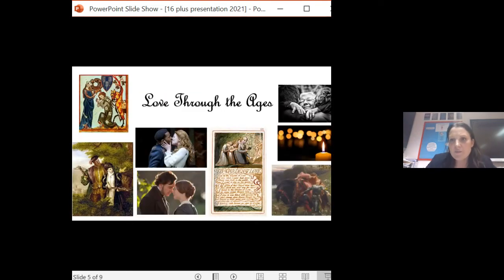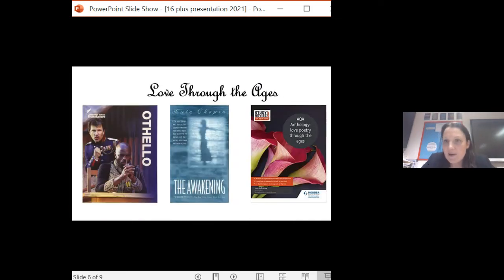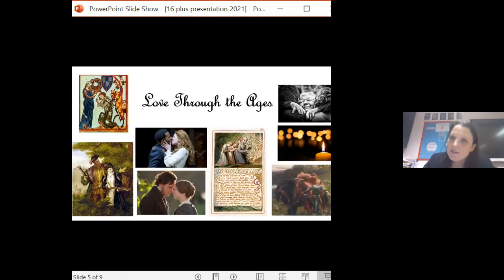And then in the second year, we start to move into an area called Love Through the Ages. So we look at love as a theme specifically, and we track it through time, and we look at all kinds of different texts stemming from the medieval period right through to the modern day, and how relationships might be represented, but also how social attitudes may have changed towards those relationships.